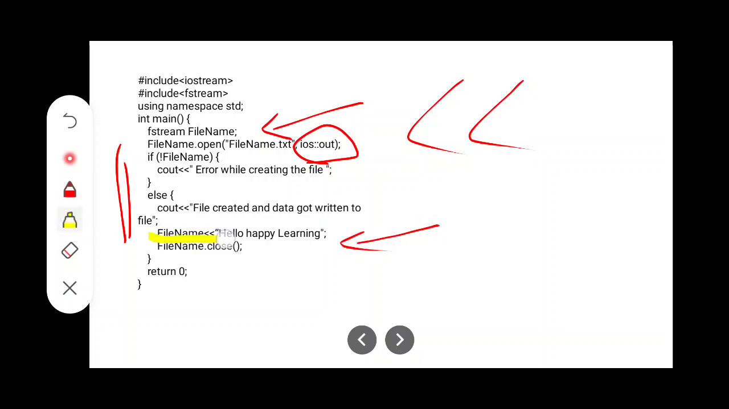This line is important. File name, then stream insertion operator, and then in double quotes hello happy learning. So hello happy learning is what will be visible on the console. Okay, and after that the file is closed. So this is how we can write to the file.